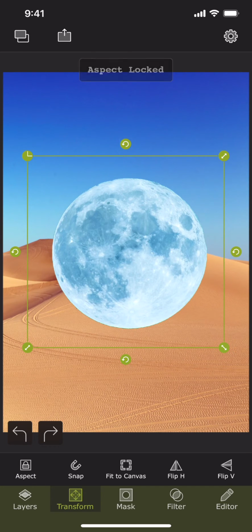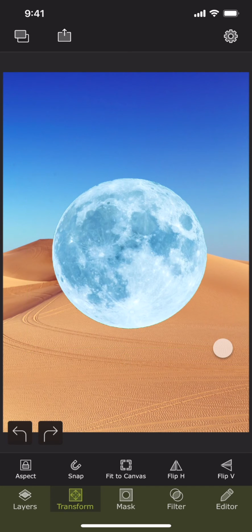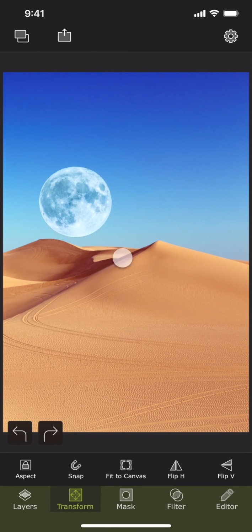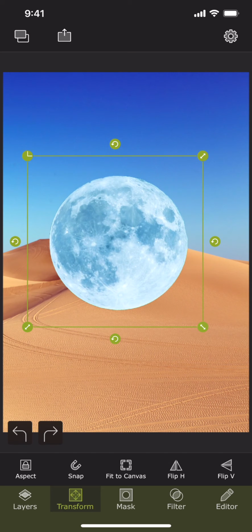Using this button, you can enable or disable aspect lock for the foreground. When enabled, the width and height ratio of the image remains fixed while resizing. As you can see, the moon remains perfectly circular while I am resizing it. The image is not getting deformed.